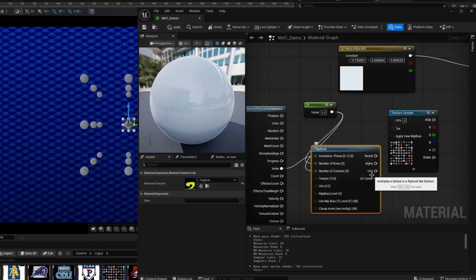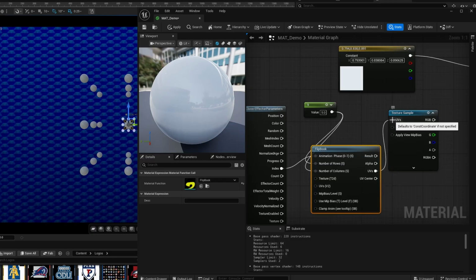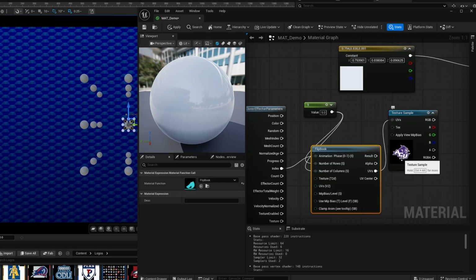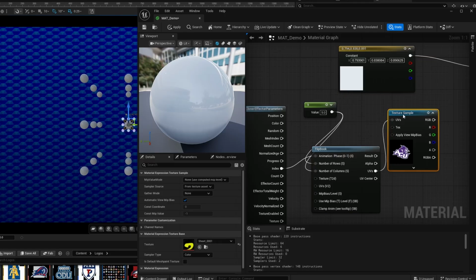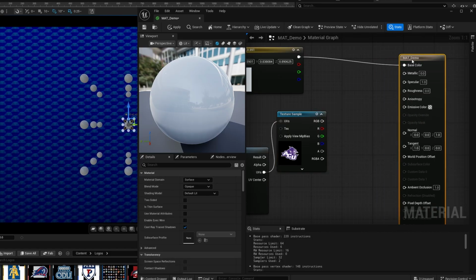Finally, I'm going to take the UV output of this and drag that into the UVs of the texture, and that'll give me a single texture. I next need to overlay this on top of that white color. So right click to give us a little bit of space. I'll click and drag this away.